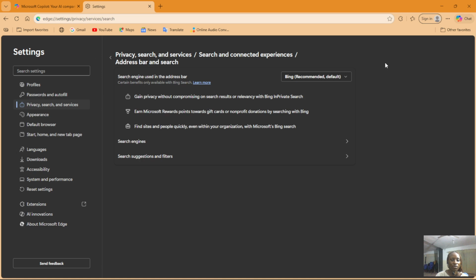Remember, we came over to settings using these three dotted icons and it led us to this page. We clicked on privacy and services and navigated through all of the instructions like I have said previously.